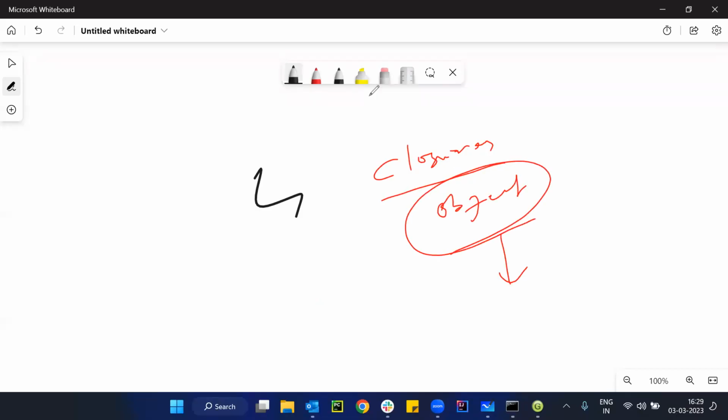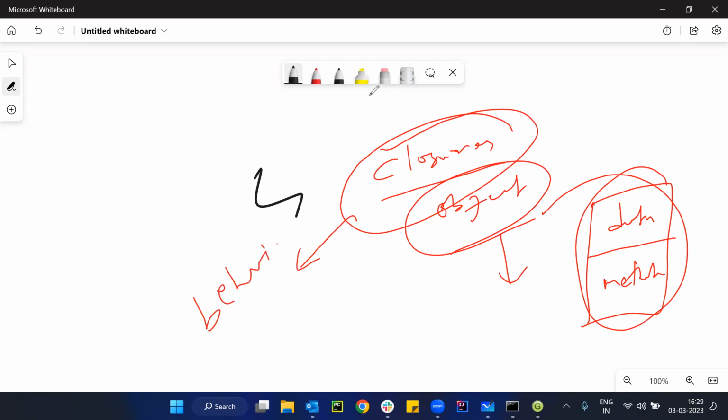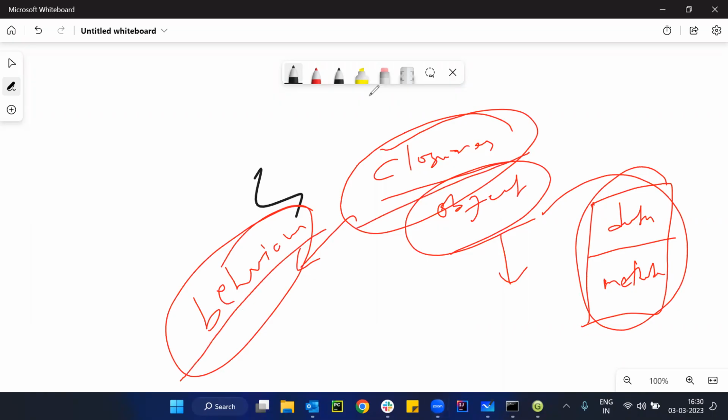By default, objects have two things: they have data and they have behavior. Behavior is nothing but methods. By default, objects have these two types. But Groovy closures are objects which are basically built for behavior. This is actually used for behavior.